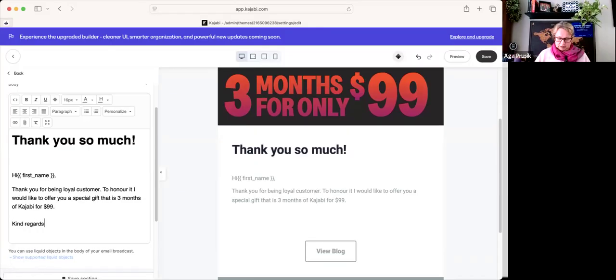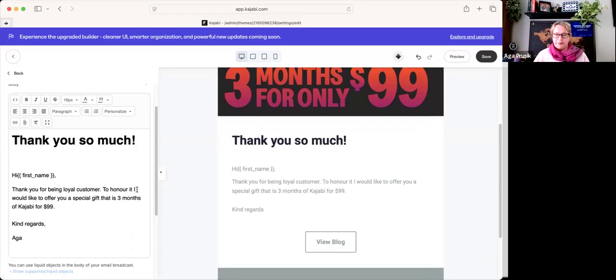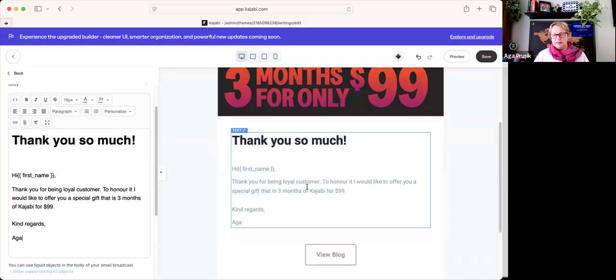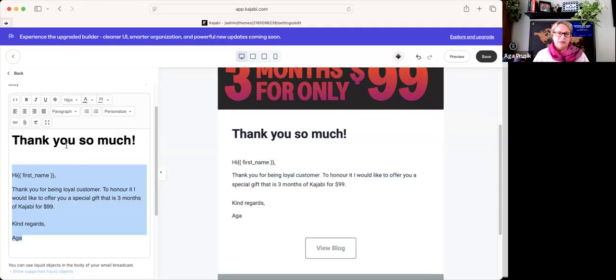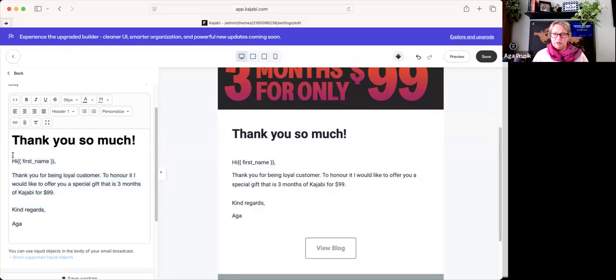Kind regards, Aga. Okay. And now you can see here this text is really light, so it doesn't have enough contrast, unfortunately. So you want to change it as well. So I'm going to just highlight the whole text, and here I can change text color, and I want to change to charcoal color. Okay. So this is how it looks now.